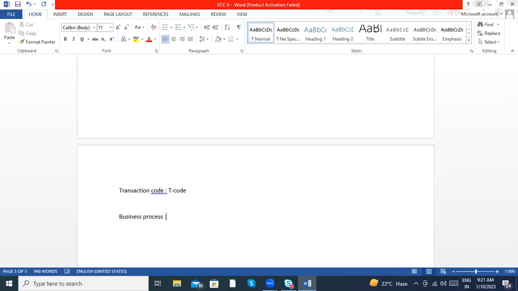If you want to do the P2P process, what are the transaction codes that will be used here? Let's understand. The first process is, let's say, purchase requisition. ME51N, or we can go with ME51. ME51 is the old version.